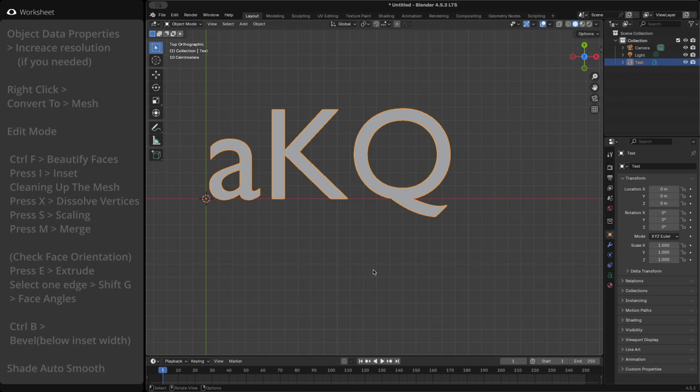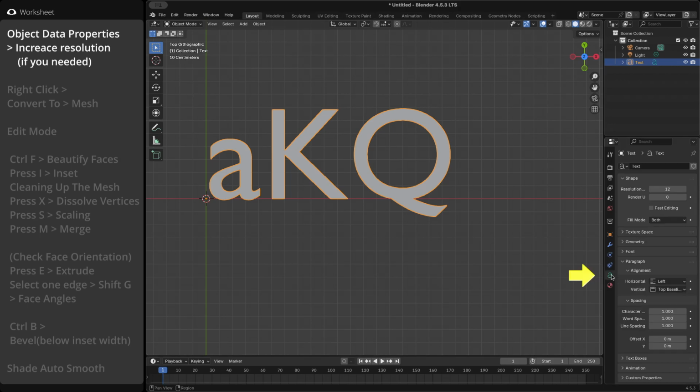Okay, let's get started. On the right side of the screen, open the Object Data Properties, the one with the A icon, and slightly increase the resolution value. We won't be using any subdivision modifiers later, so the current smoothness will directly affect the final look.